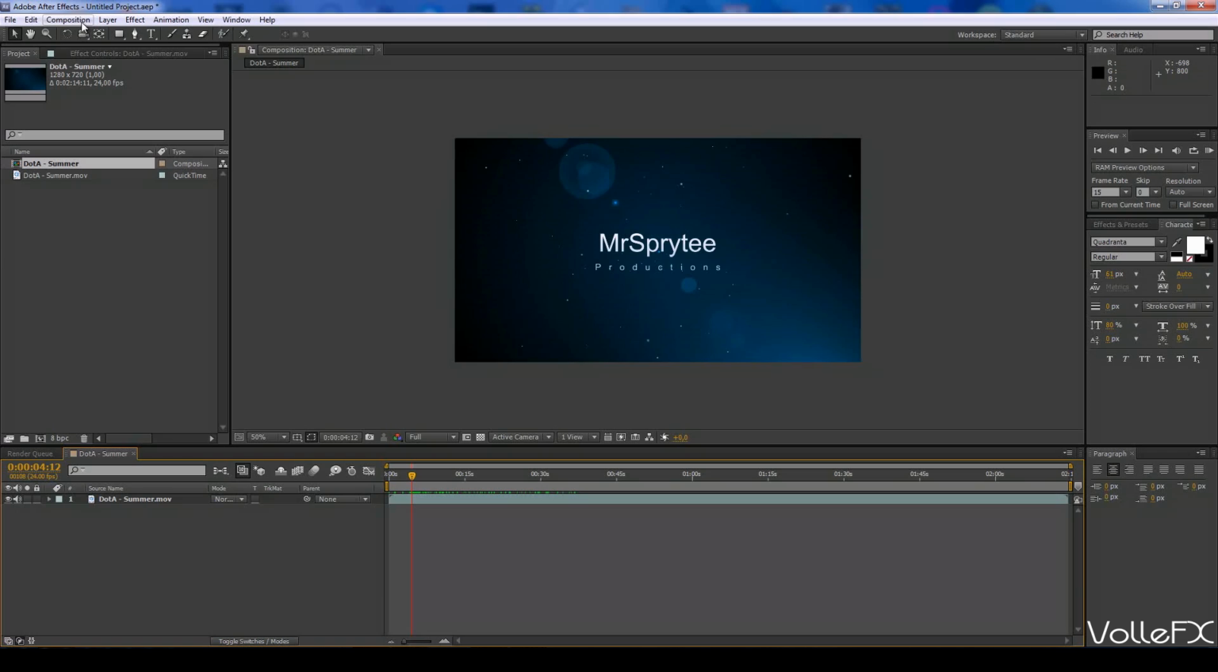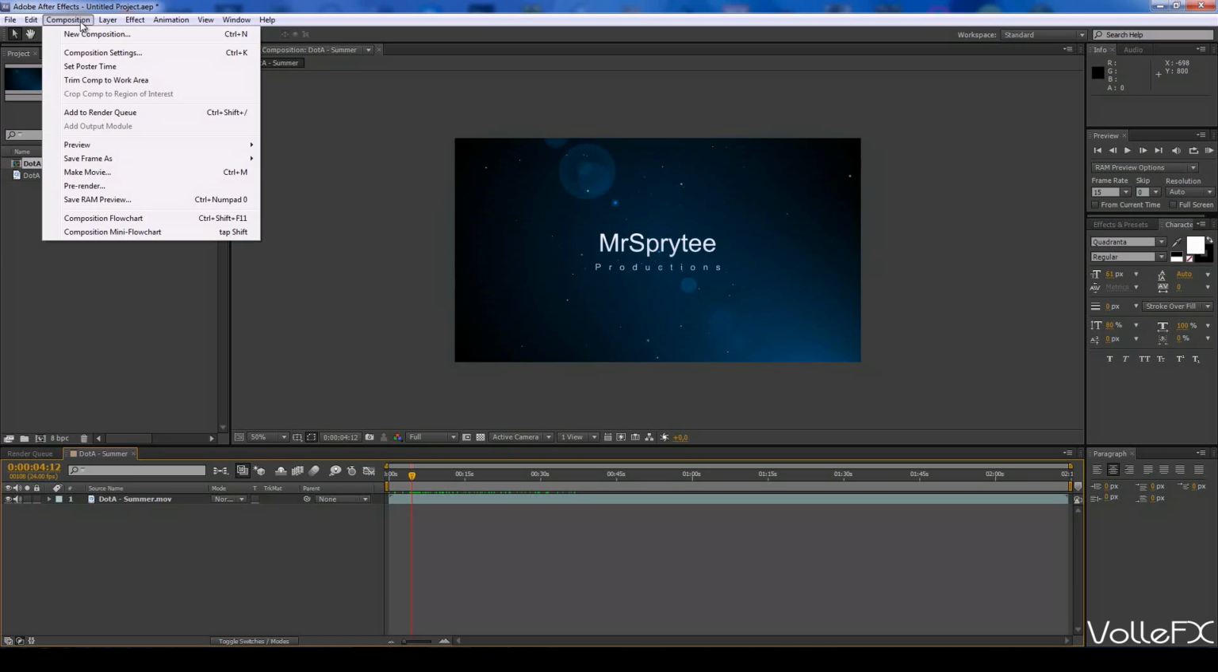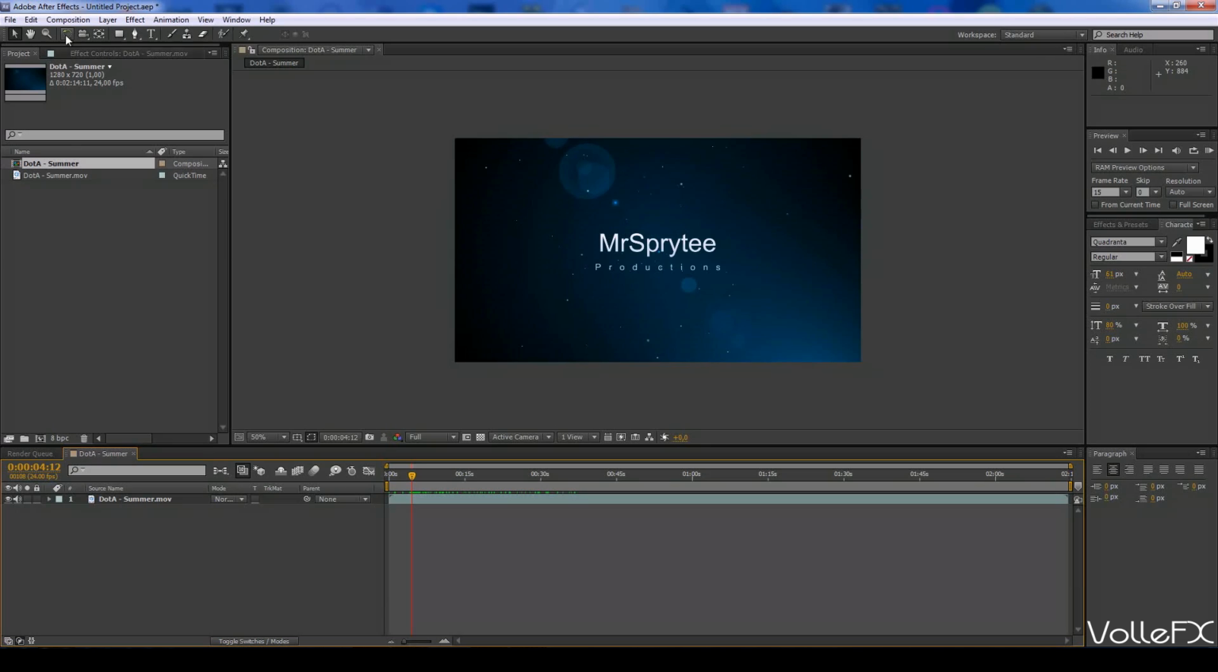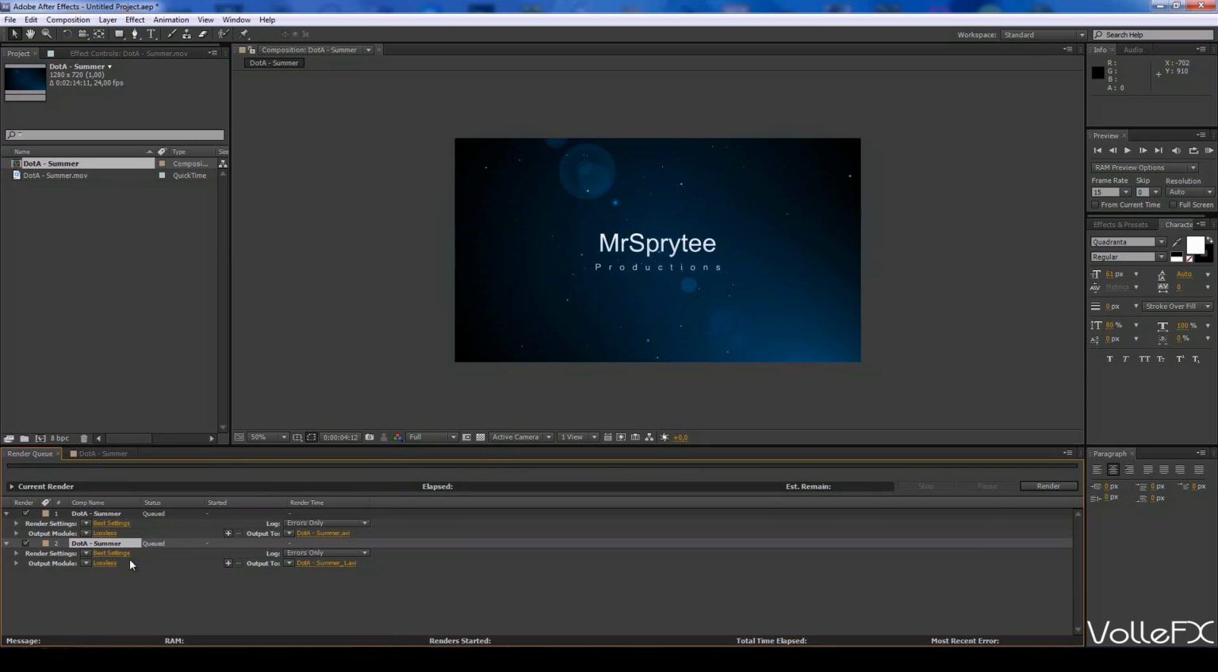So yeah, now you press on composition and then add to render queue, and you will get the render queue. So what is the render queue? Well, it is the queue of what you're going to render. So if you want to render many things, let's say you have two clips, then you can just add them to the render queue, so you render two things simultaneously or after each other, so you don't have to come back and do all kinds of stuff.